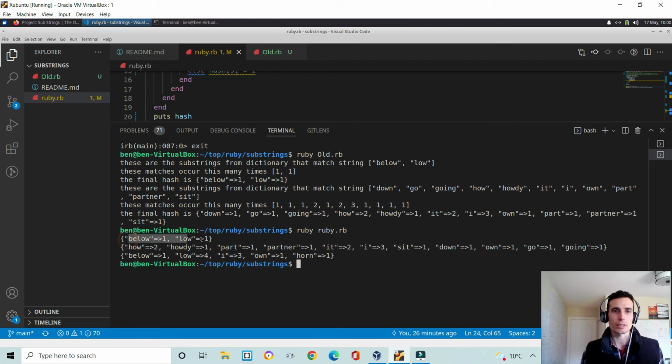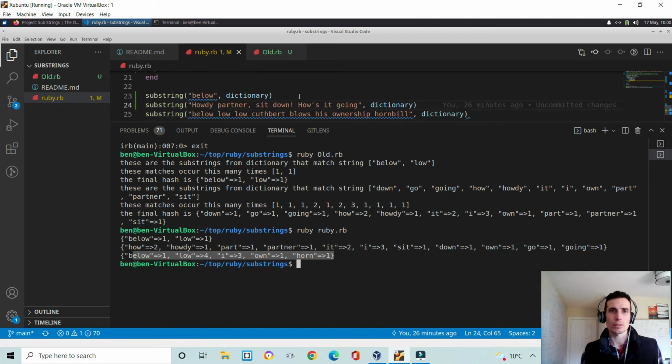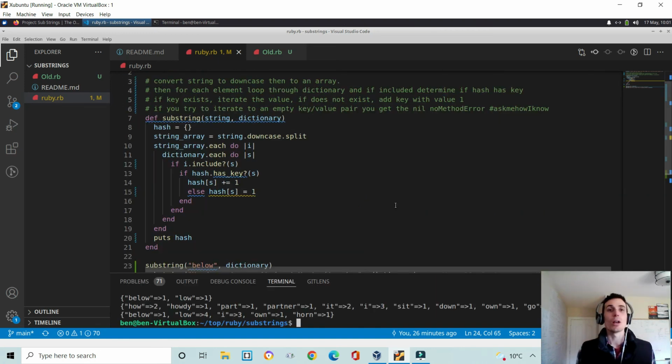So again here you can see that we do have a match here, below 1, low 1. This hash here equals this hash here, although the order of things is a little different. And then this hash here is just the output for the last call that I made here. Okay, so that's the method and how it works, and hopefully that makes sense to you.